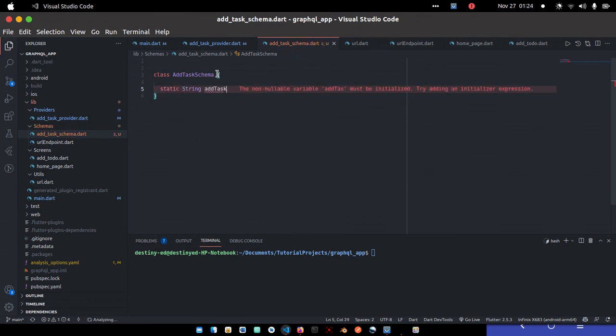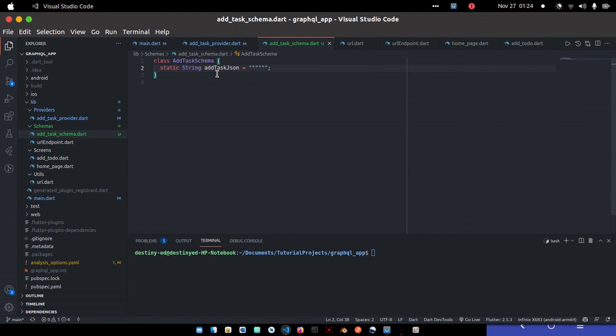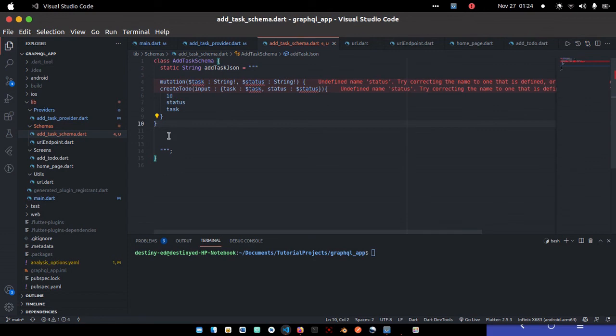add tags string. I call it add tags JSON, and you're going to use 3 quotes. Okay, it's going to be like this. So make sure there are 6, 1, 2, 3, 4, 5, 6. Okay, so add it in the middle like this. Yeah, so don't make mistake on that, and then you can paste your schema here.